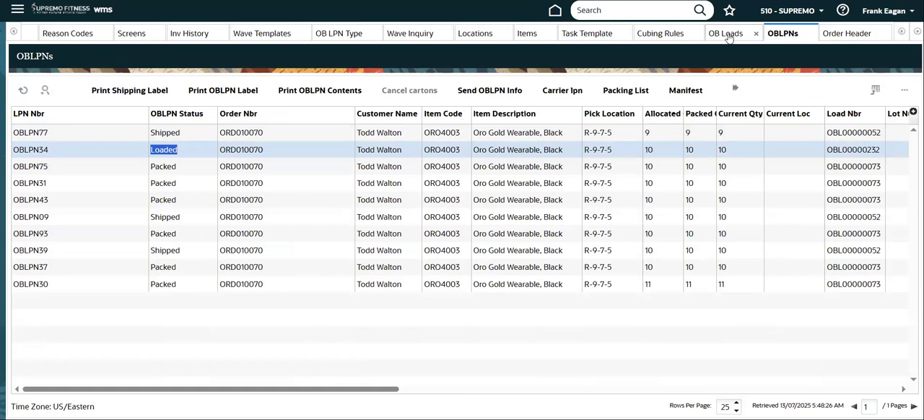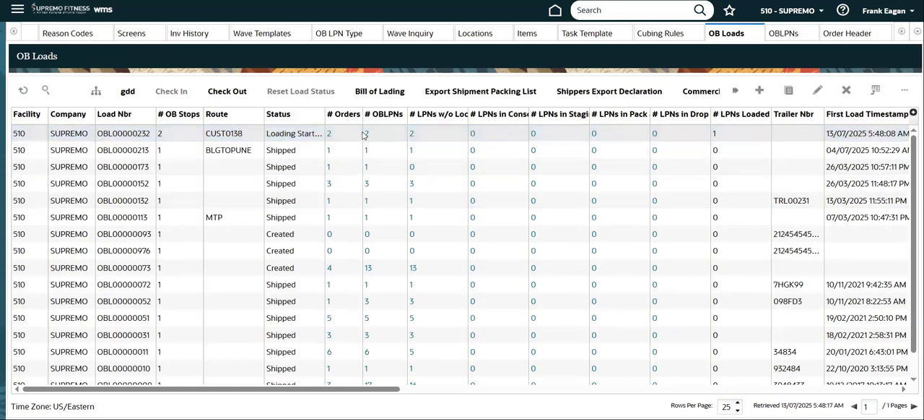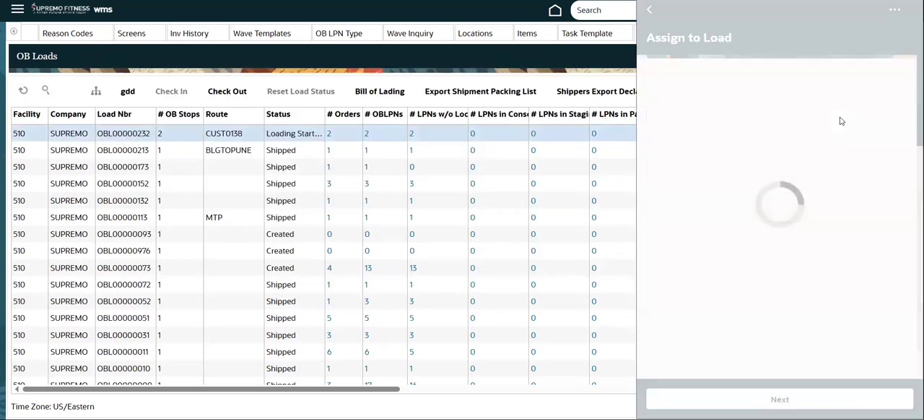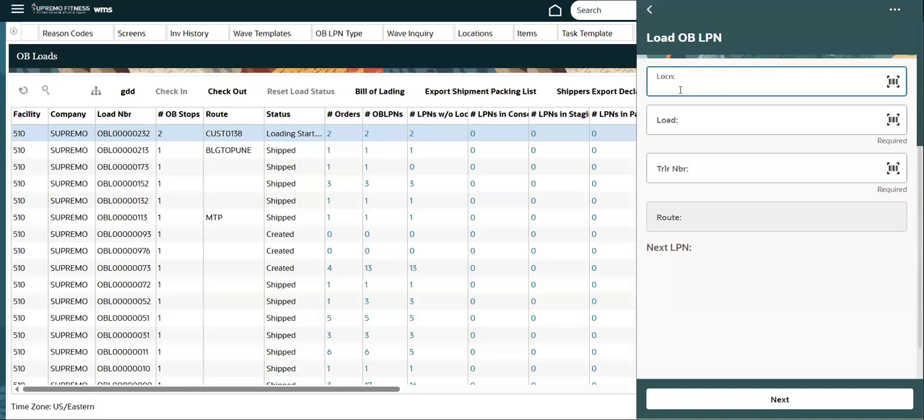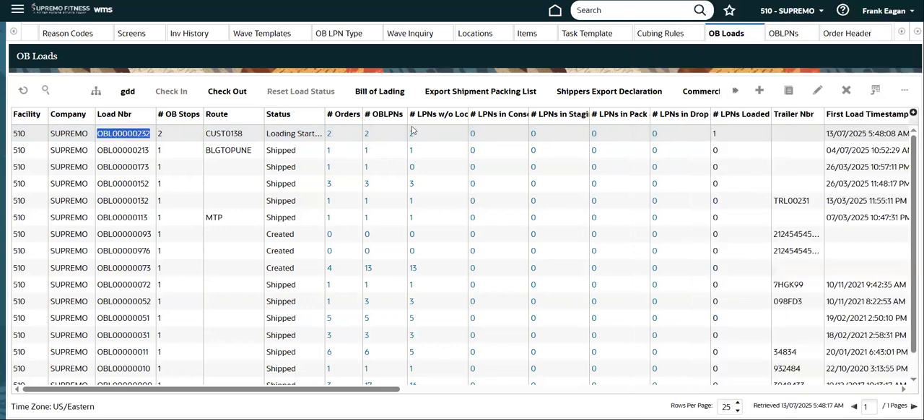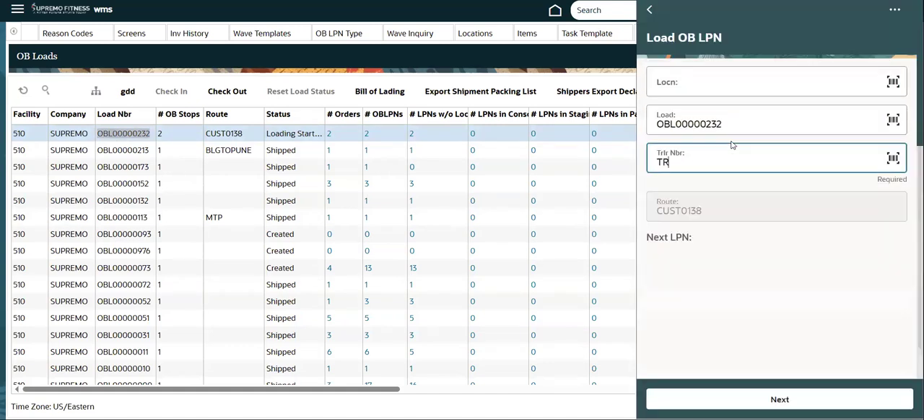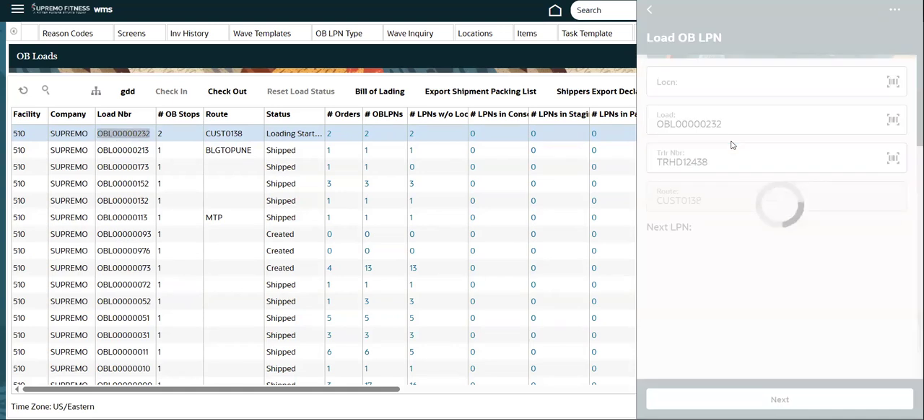Now, if I try to do it from RF, how will it be? I'll go back and say load OBLPN. You can go with location. Why location? Because you can create an appointment, assign that load to a dock, and then scan the dock location. Here we are not using a dock, right? So we can give the load number. Trailer is mandatory. You can give the trailer number, something like this.